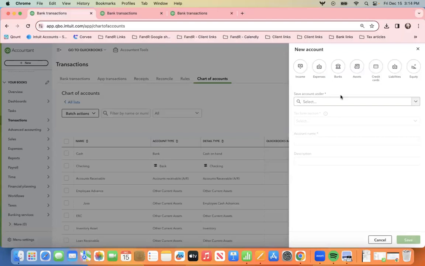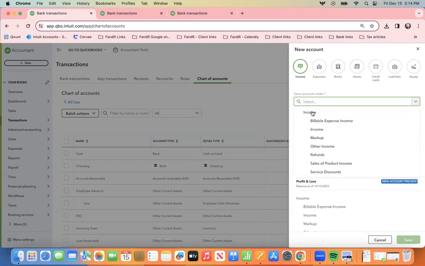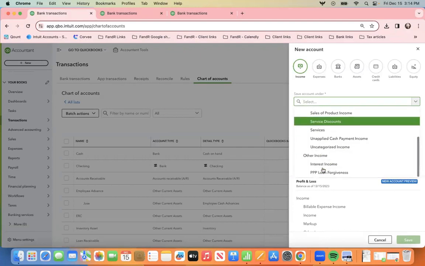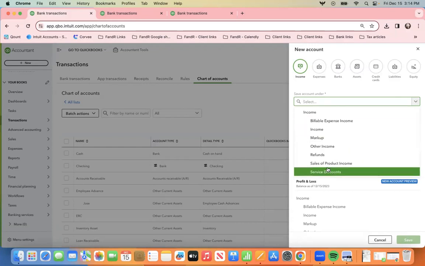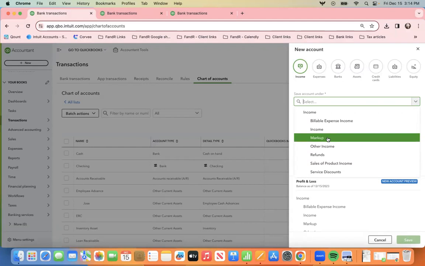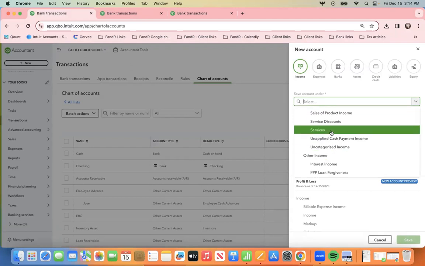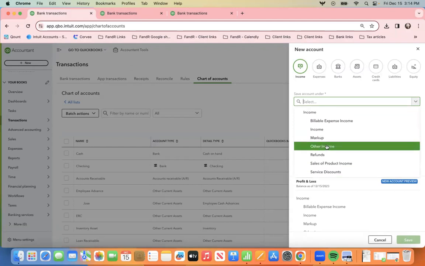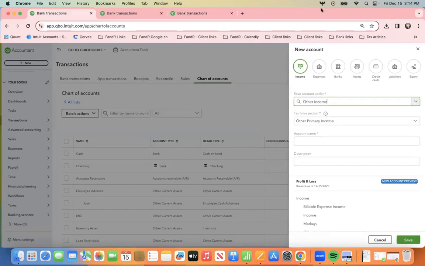So when you first click, okay, save account under, let's click income. If it's an income account, it's going to give you all of the accounts it could possibly fall under. So when you first look at it, you want to review and say, okay, do I already have an account that would best summarize certain transactions that you're wanting to categorize? And if you've reviewed and you're like, well, I guess it would be other income, then instead of creating a new account, you're going to know it's going to be other income.